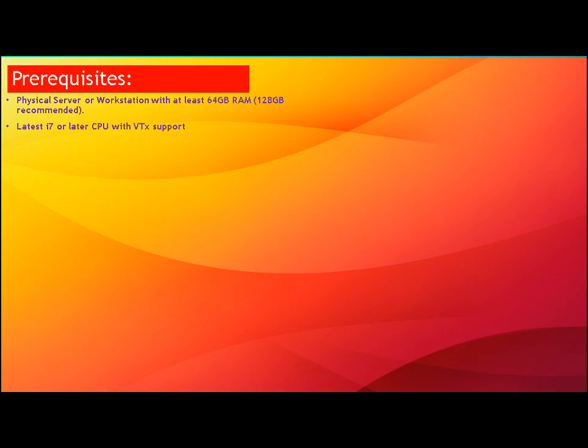Most of the latest CPUs come with the latest hardware standards and have VTX support. But in case you are using old hardware or CPU, do check that it supports VTX, not VT, VTX technology.